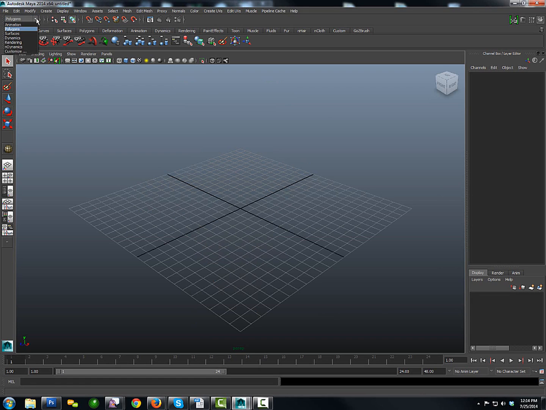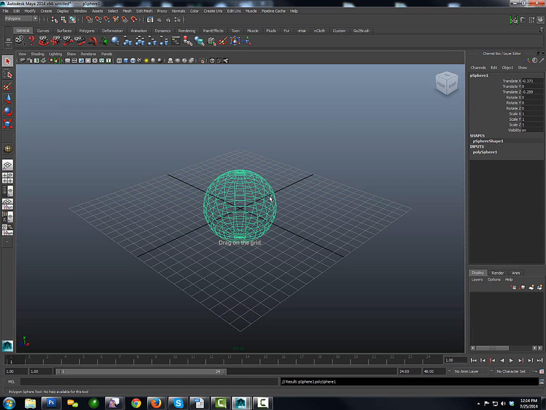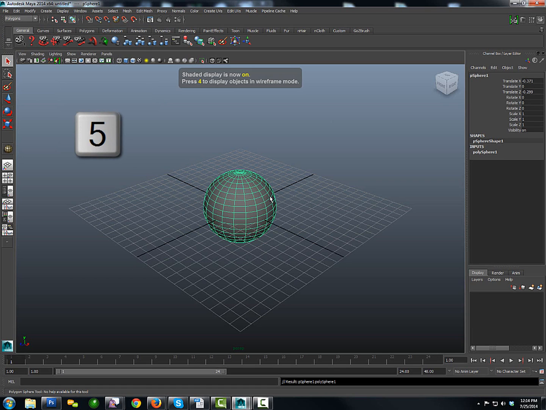First, make sure that this menu says polygons. If it doesn't, click and drag down to polygons. Then go to the Create menu and go Polygon Primitives, Sphere. Click and drag near the center of the grid. I'm going to hit 5 to get into shaded mode.